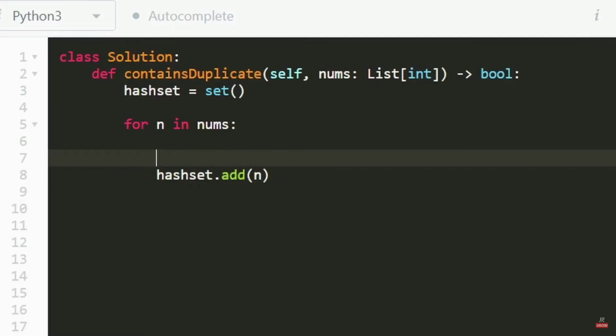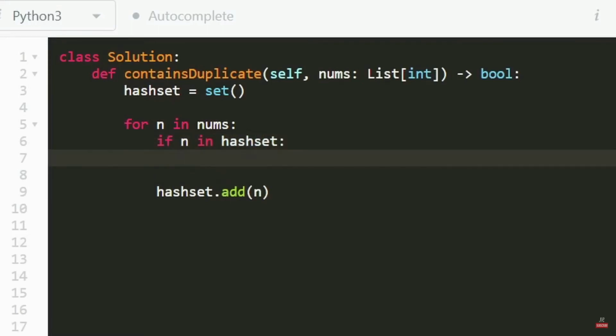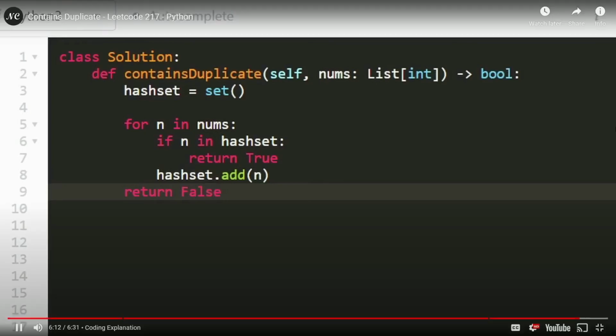But before we even do that, we want to know, is n a duplicate? Does this value already exist in our hash set? And if it does, we know that our array contains duplicates. So we don't even have to continue through the rest of the array. We can immediately return true because we found a duplicate. But if it doesn't contain a duplicate, we're going to add that value, then iterate through the rest of the array of nums, and then the loop will exit, and then we can return false to indicate that we did not find any duplicates in the array. Now let's run the code to make sure. Very simple.